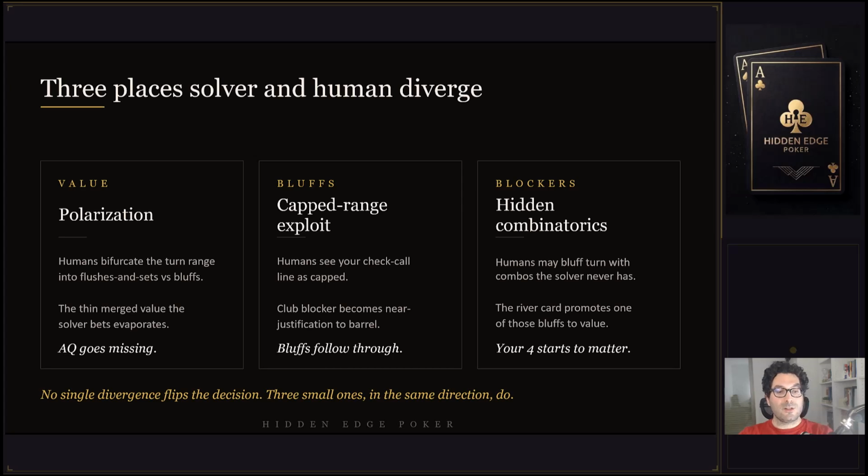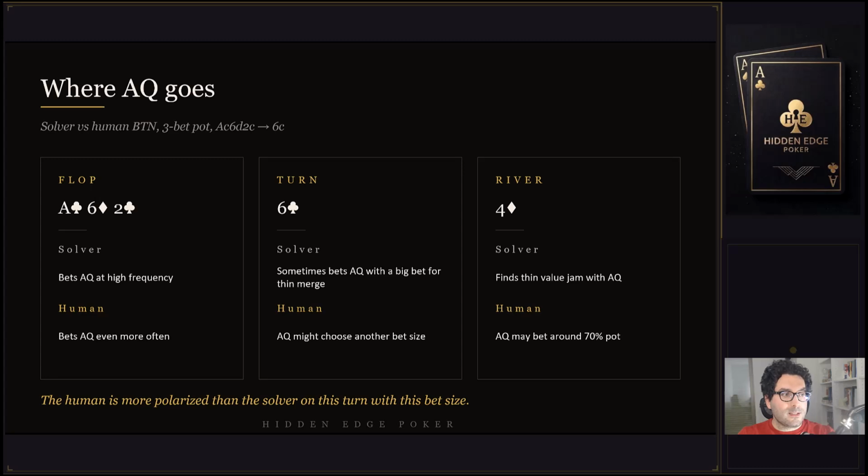So you can see it's not a single divergence, but there are 3 different deviations which all lead to the same direction. But let's break it down one by one. Where does ace queen go? Solver bets ace queen off with a high frequency on this flop, and humans will tend to bet more often because, again, they expect ace king to mostly bet.